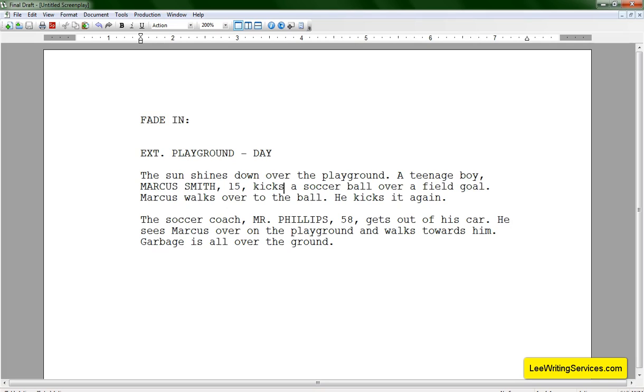Like, let's say a teenage boy kicked a soccer ball over a field goal. This is not good. You don't want to say kicked. That's past tense, and that's a no-no. You have to use a present tense active voice. Kicks a soccer ball. Now, yeah, that's where a lot of people make mistakes, especially if they're used to writing novels, because when you write a novel, you generally write in past tense. You use ed on a lot of your verbs. Kicked, ran, walked, all past tense.